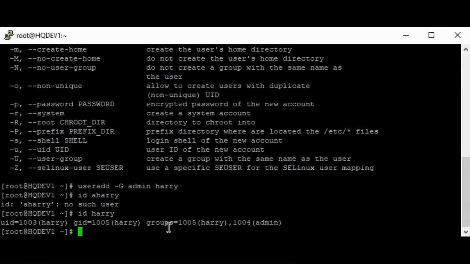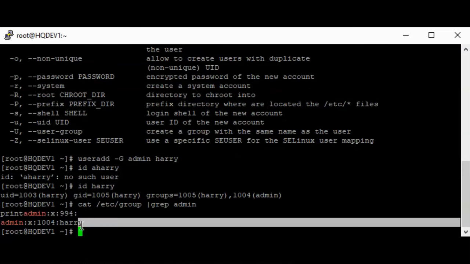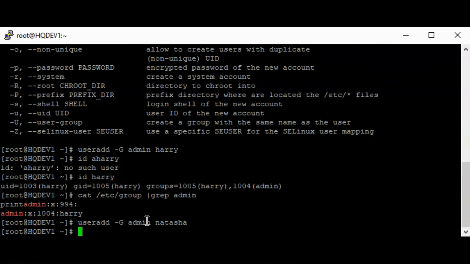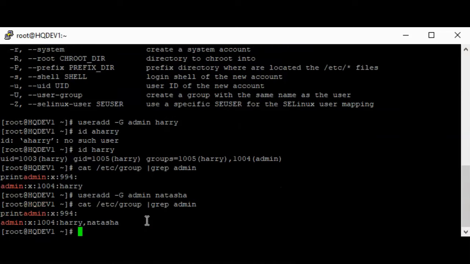I can also do cat /etc/group. So you can see that Ari is already a member of this group. So to add the user Natasha as well, we can use this command and add the user Natasha. And also verify. You can see that the user Natasha is also a member of the admin group.